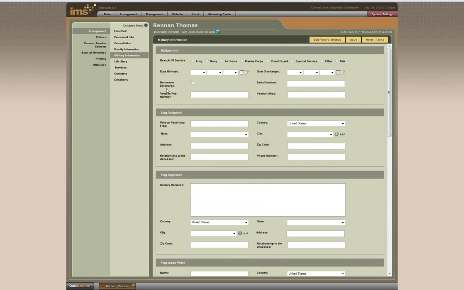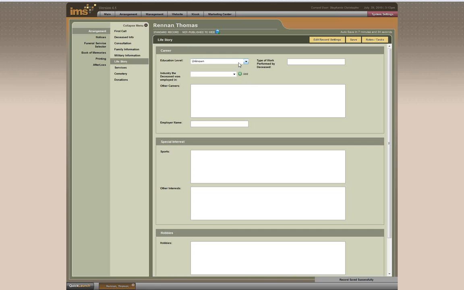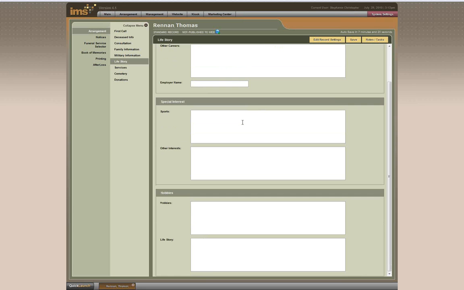In the life story section, you can add the deceased's level of education, career information, special interests, hobbies, any other interests that they have that may be pertinent. You can put in any of these fields here. And some of these are required for some of the forms; some of the state forms and some of the government forms do ask that.